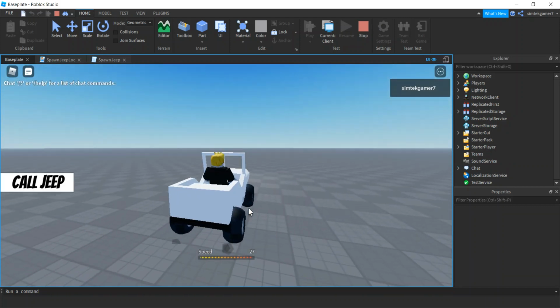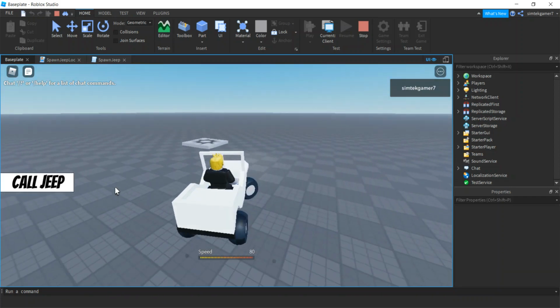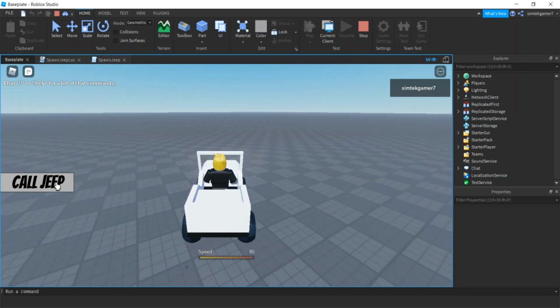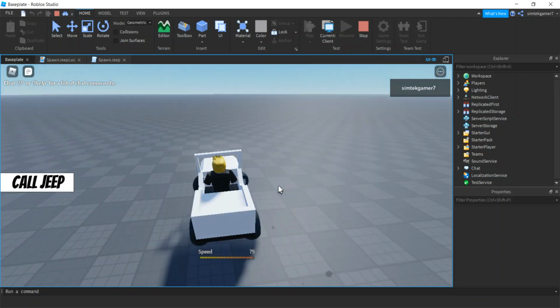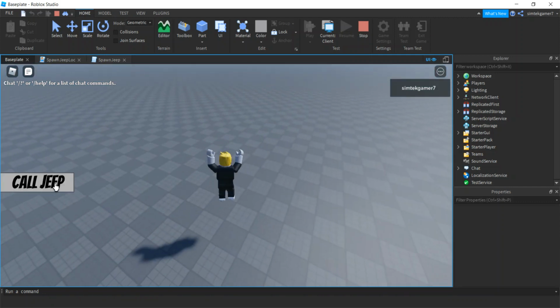All right, cool. And now what I did is I made this invisible until I hit a part, use the remote event to make it visible. I have videos on that too. Anyway, I thought that was pretty cool. We can spawn some Jeeps. We can make a whole bunch of Jeeps.